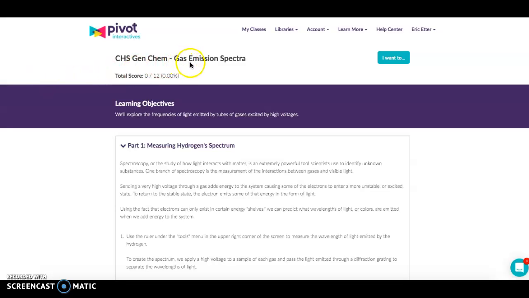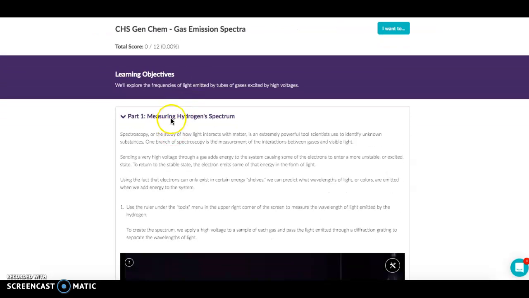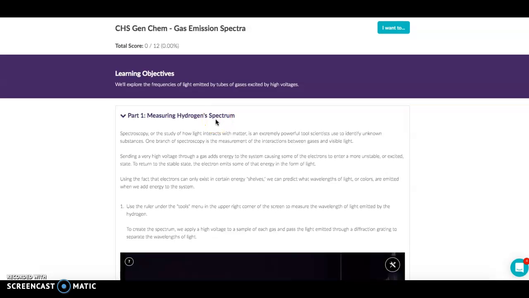This one is with gas emission spectra. I think this one's pretty straightforward, but there's a couple things I do want to point out to you to help you out. In part one, you're looking just at hydrogen's spectra. You may use this data later in the lab.